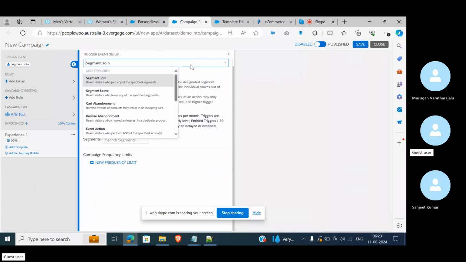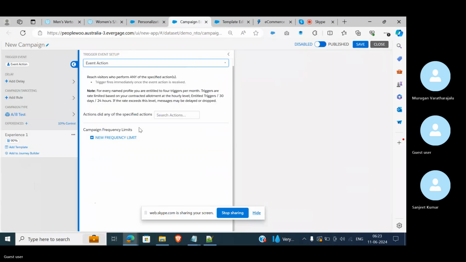Yeah, so you can have a segment join. Here, let's say I'm saying home page view. So this is the action. I'm saying if someone has done the home page view, this is not relevant, but I don't have much test data, so that's why I'm going ahead with the event action.